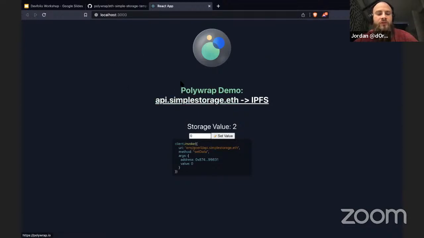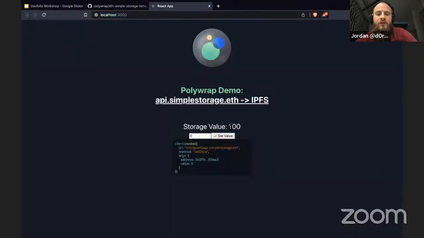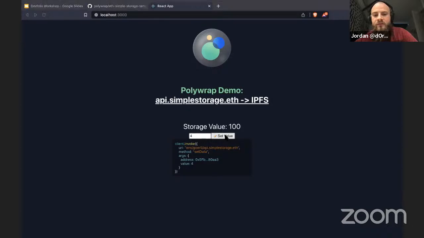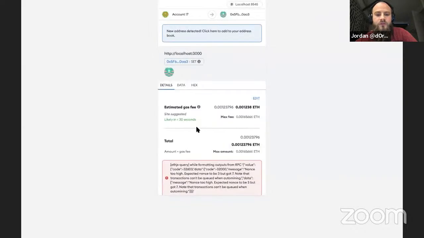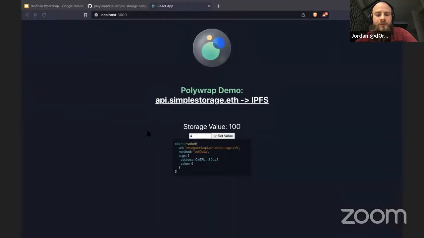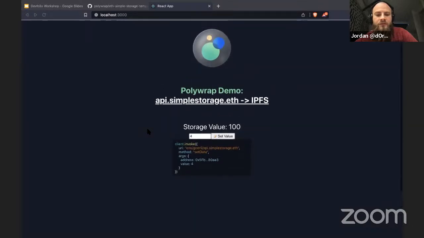And so when we start up our application, it's actually going to fetch what the current storage value is. If we refresh this, it'll show the same thing. There we go. So our storage value is 100 currently, but we can go ahead and call a new set on the local contract instance. So we go ahead and confirm the transaction. And then our contract should update. Let's see.